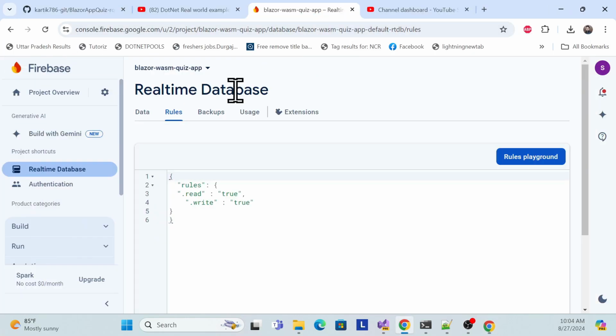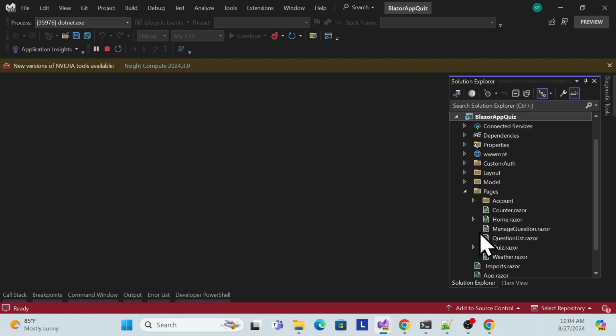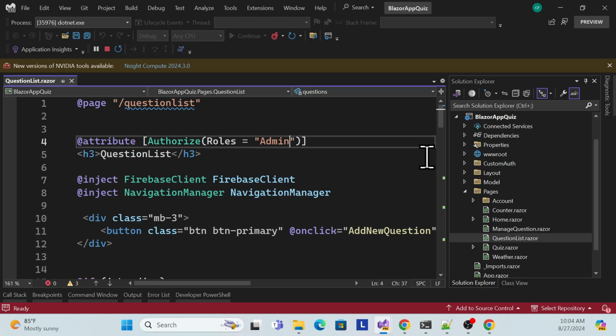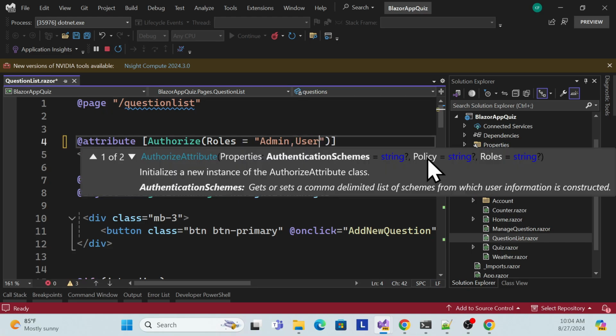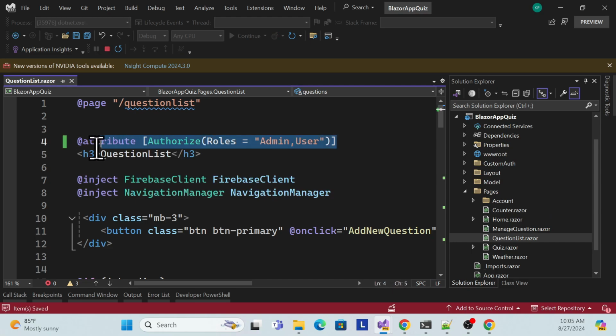But suppose, for example, I go back here and go to that page, where is my page? Go to that manage page, or just the question list, right? So the question list is admin, right? So in this admin page, I'll simply set the user role as well, so that the user also can access this page, right? And I will do the same thing for manage.